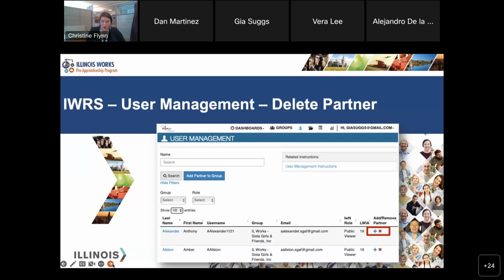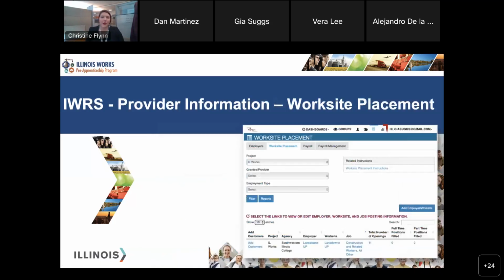So now that we know how to add a partner, we know how to delete a partner. Again, partner in this space means a staff member. The next icon up is work site placement. So work site placement is where you can enter any information about a specific job site, about work-based learning sites. Some individuals also utilize this if they know they have partners who have work sites who are looking for employees. So all of that information can be added here.